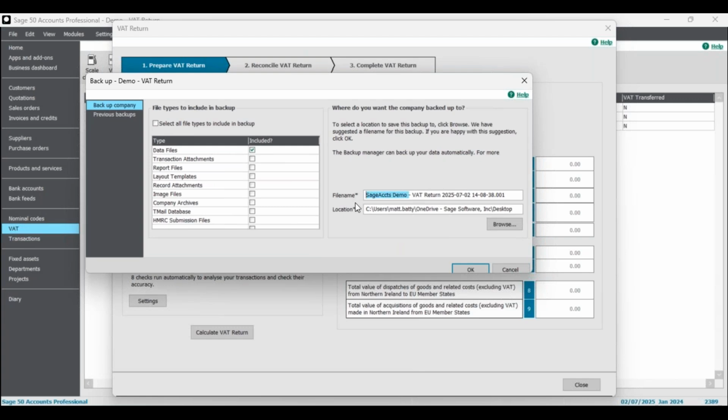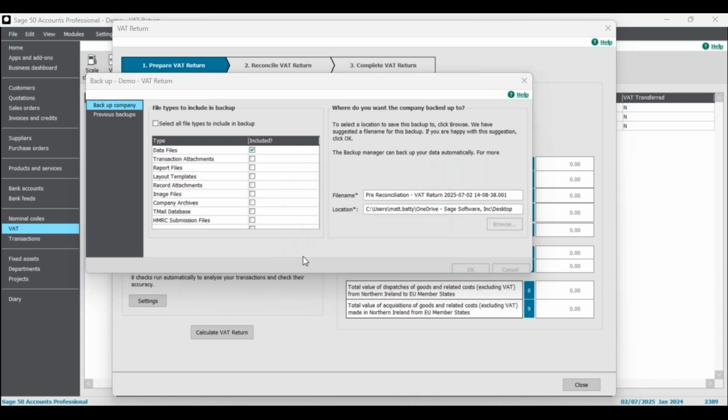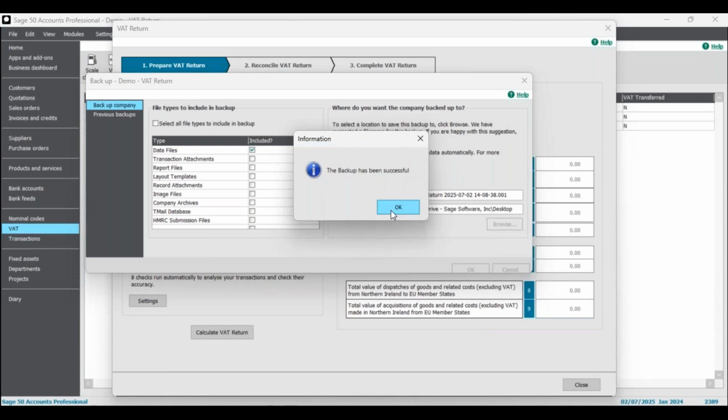Maybe save this to pre-reconciliation or something along those lines and just click OK. Obviously, I want to check the data because what we don't want is any errors in the data that may confuse numbers. My data's come back absolutely fine there because it's a small data set. And as you can see, my backup has been successful.